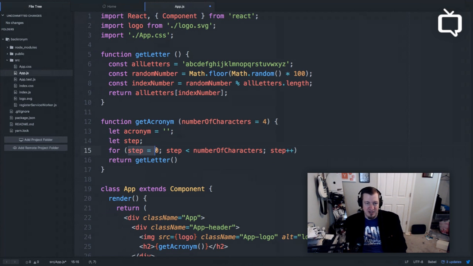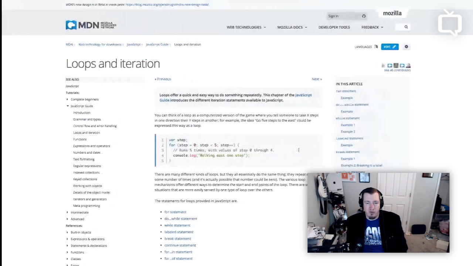We're initializing it with this. We're saying when this starts out, make step be 0. Then each time it runs, check to see if this is true. So if step is less than number of characters, keep running. If it becomes greater than number of characters, stop. And then at the end of each loop, we're going to increment step by 1. That's what plus plus means. All right, so we got our for loop here.